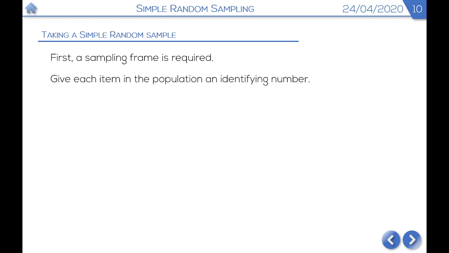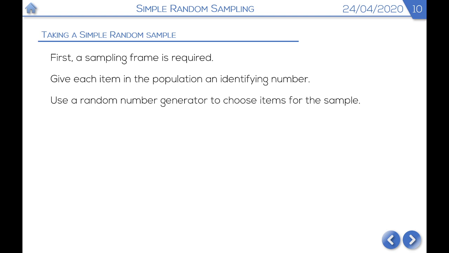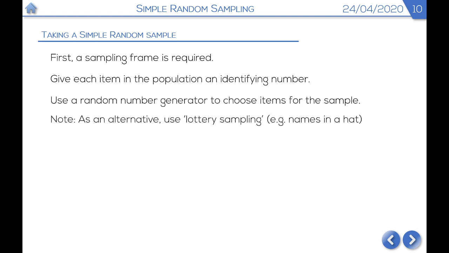Okay, once we've got our sampling frame, we give every item on the list a number so that we can identify which ones are which. And then once everything's got a number, we use some form of random number generator to choose the items that we want. So if we wanted 20 people and we had a population of 1,000, we would number everyone 1 to 1,000, and then we would pick 20 random numbers from a list. Another alternative to generating a random number is you could do something like names in a hat, which is called lottery sampling. You could pick the names out of a hat each time.